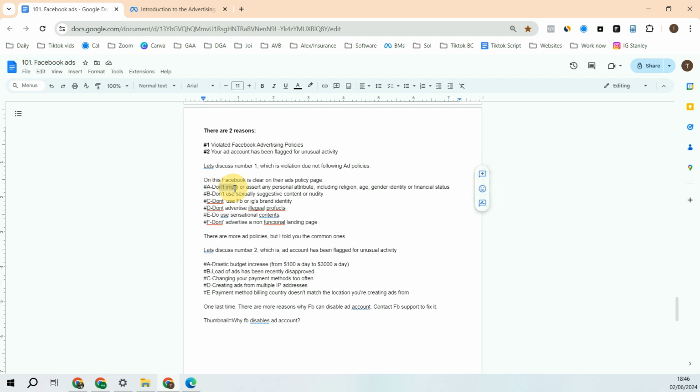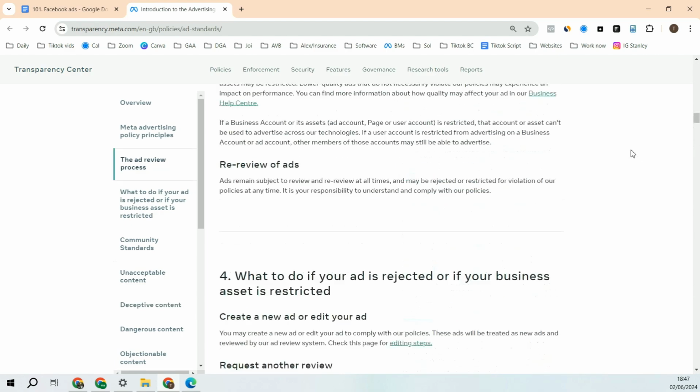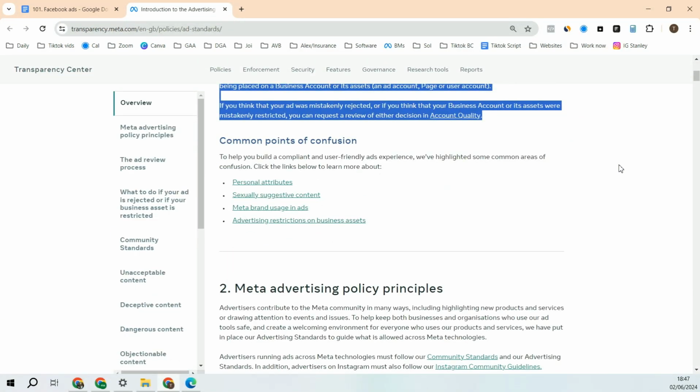Number A is don't imply or assert any personal attribute that will include religion, age, gender identity, or financial status. Number B, don't use sexually suggestive content or nudity in your ads. Number C, don't use Facebook or Instagram or WhatsApp's brand identity. D, don't advertise anything illegal. Number E, don't use sensational content. Number F, don't use a non-functional landing page. There are more ones, but I have just discussed some of the common ones why Facebook disables ad accounts or they reject ads in the first place. To find out more, please check the advertising policies, go through them multiple times.